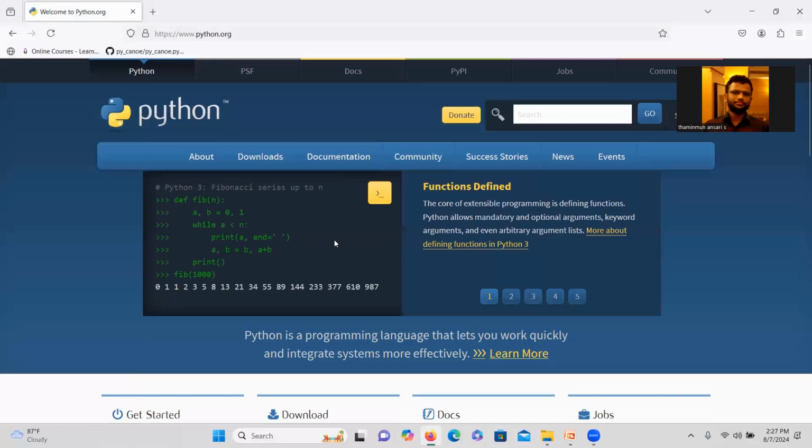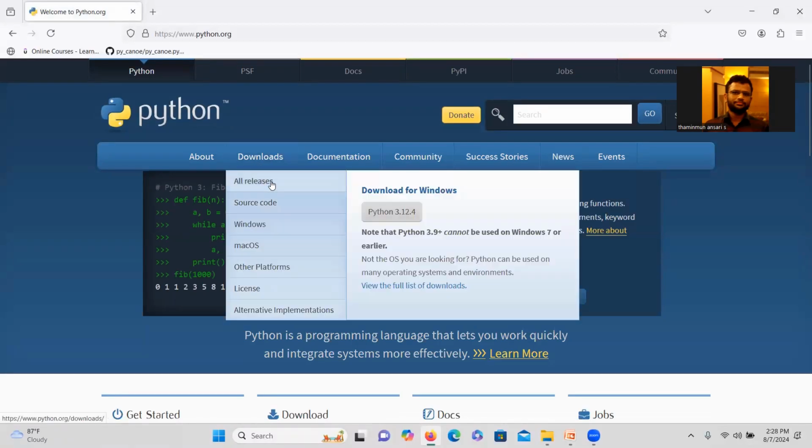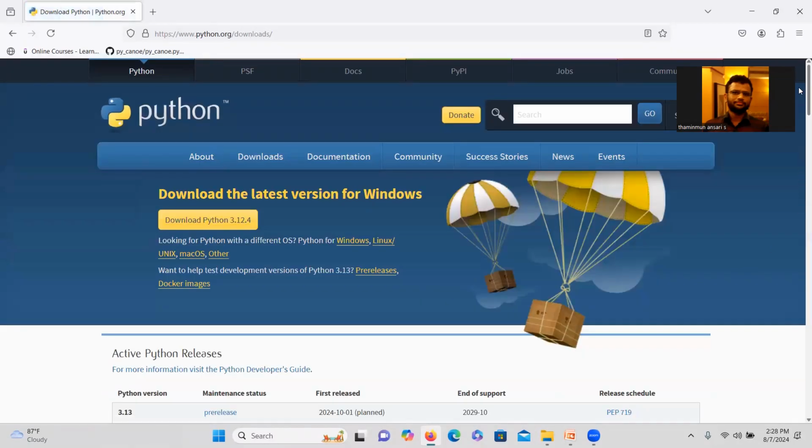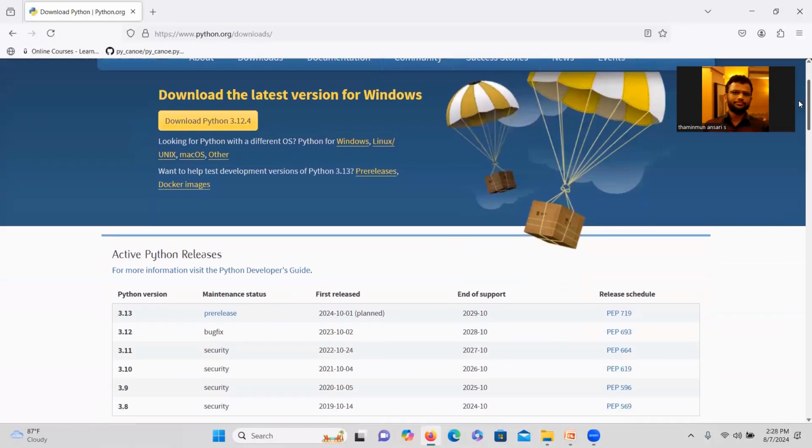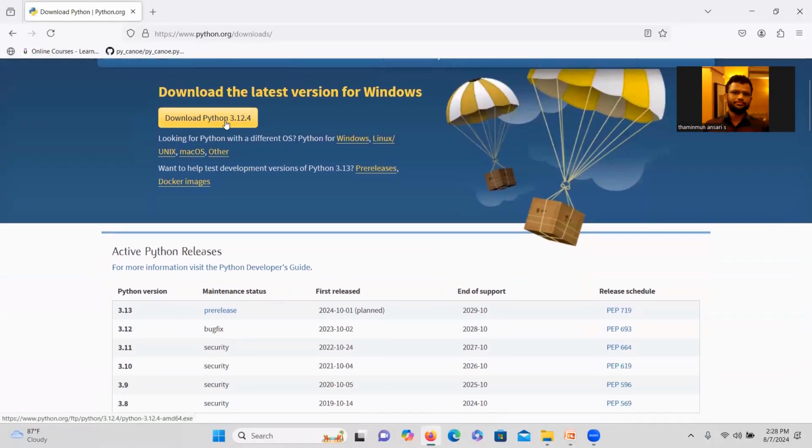So this is the website. You can download the latest version of Python by going to Downloads and then All releases. I think there is a note that one cannot be used in Windows 7 or earlier, so they have some sort of notification. If you want to see a full list of downloads, you can click here. So here they have Python 3.12.4. Maybe it is a stable release, right, for Windows.